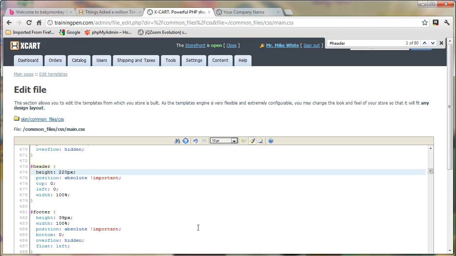Now this by itself is not going to fix it. There's no point in showing you, but if you refreshed after making this change, you wouldn't see a change. And that's because we also need to search for pound header line 1.